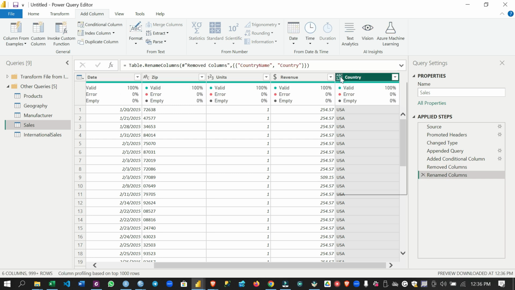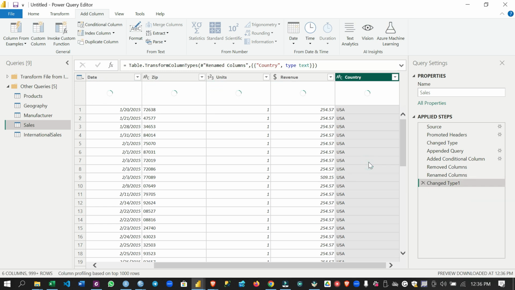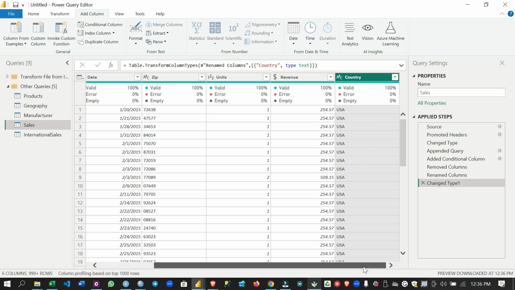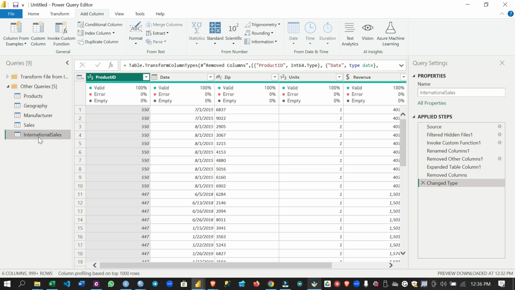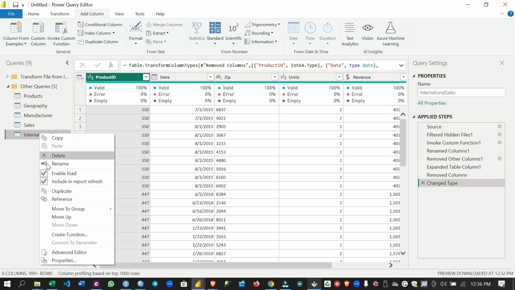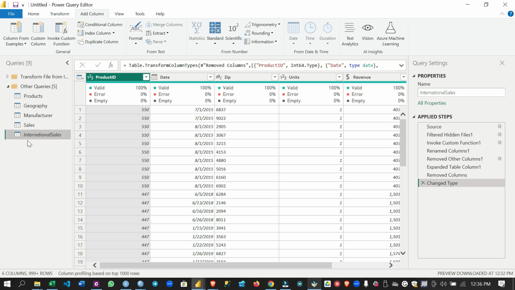And I'm going to change it to text. You can now see that we have already transformed this sales query. Because we already appended international sales to sales, this particular query would load in Power BI. So to stop it from loading, I'm going to right click on it and uncheck enable load, which means it is not going to be loaded into Power BI.